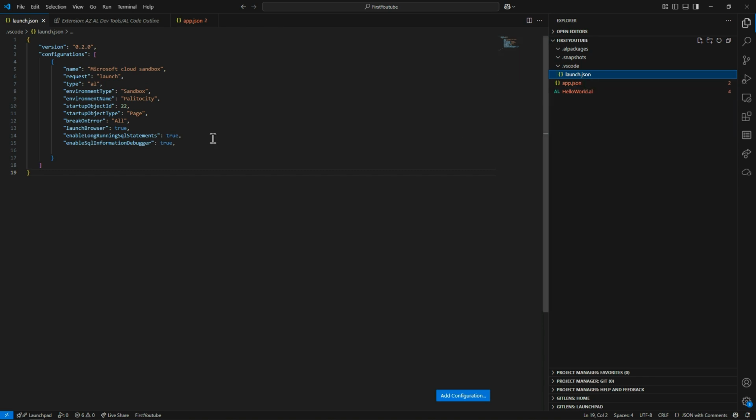This has to do with the settings around when you are launching or publishing your objects. You can see Microsoft automatically creates this when you start a new project. The name, you can basically rename it to whatever you want, but I just leave it this way. The request is launch, because after I've compiled I want it to launch my browser, so I just leave it this way. And the type is al, which is the AL language, which is fine.